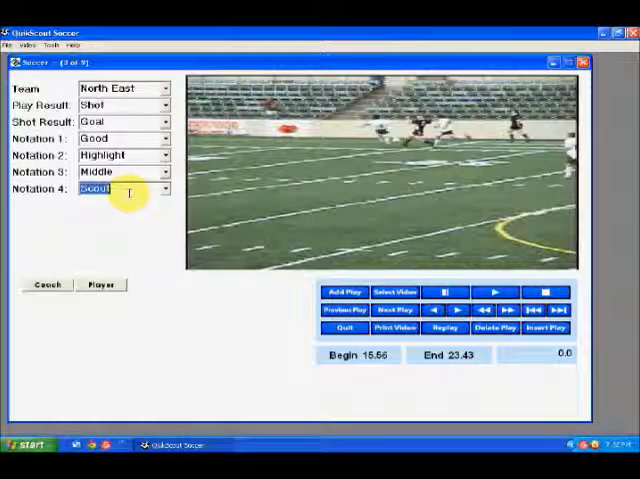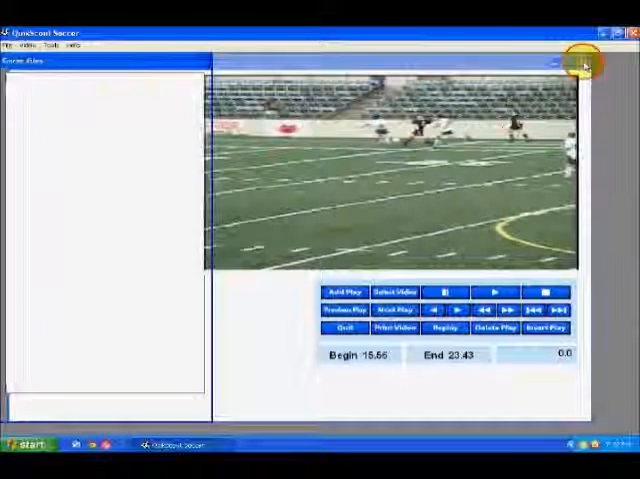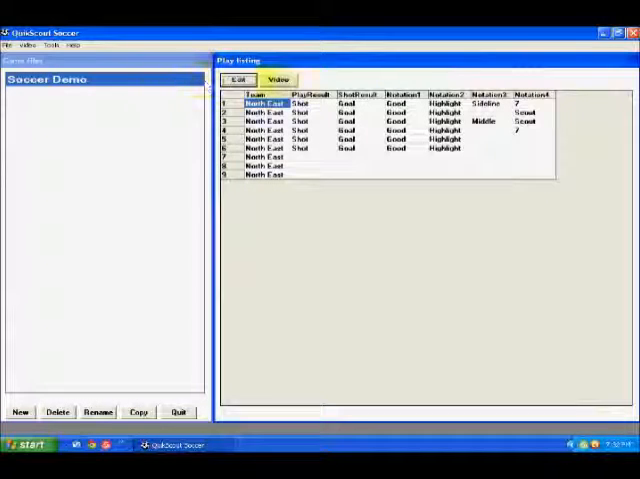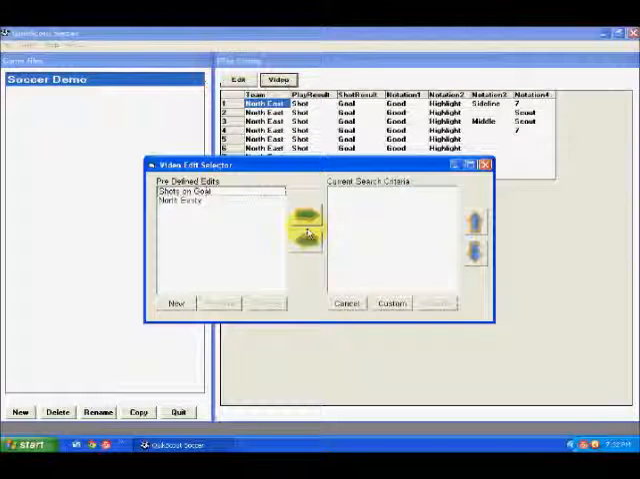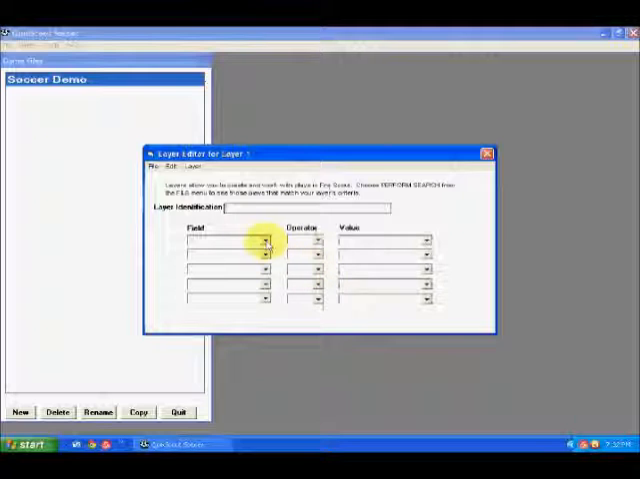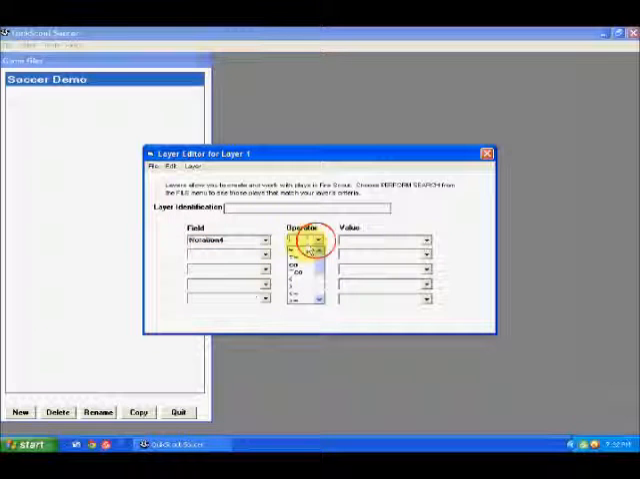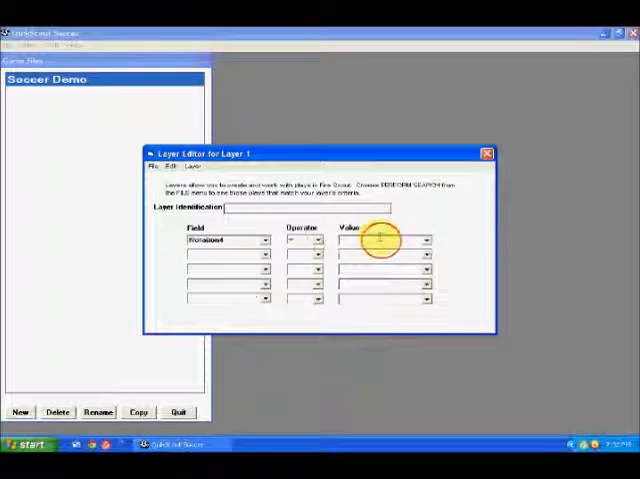All right, the way we do that is exit out of here, click on the game or games we want, and click video. And it's going to ask us for a search. So I'm going to do a custom search, and I want to see all the times that notation 4 is equal to scout. And I'll just type up here for my heading scout plays. And I'll go to perform search.